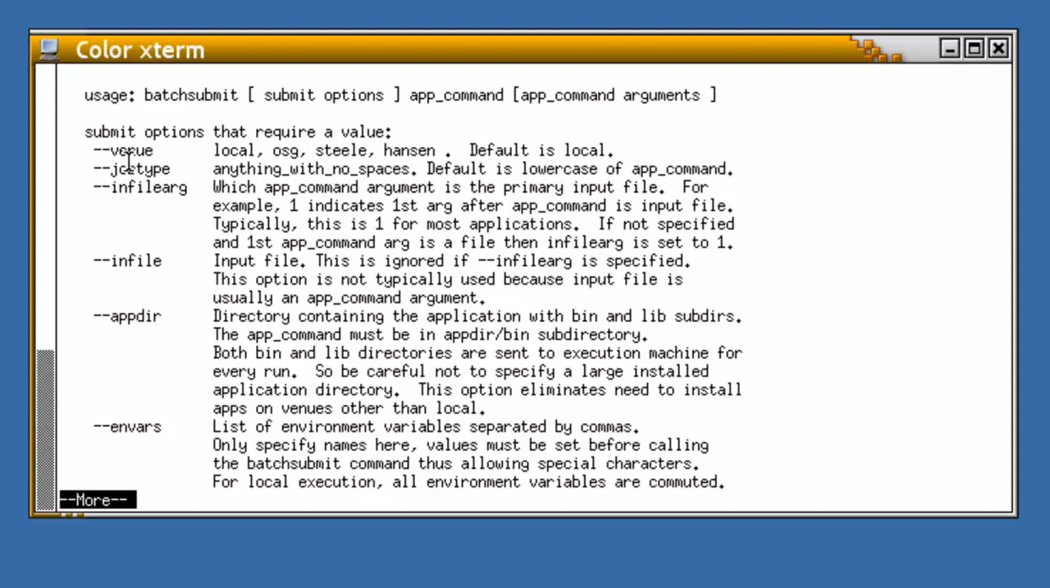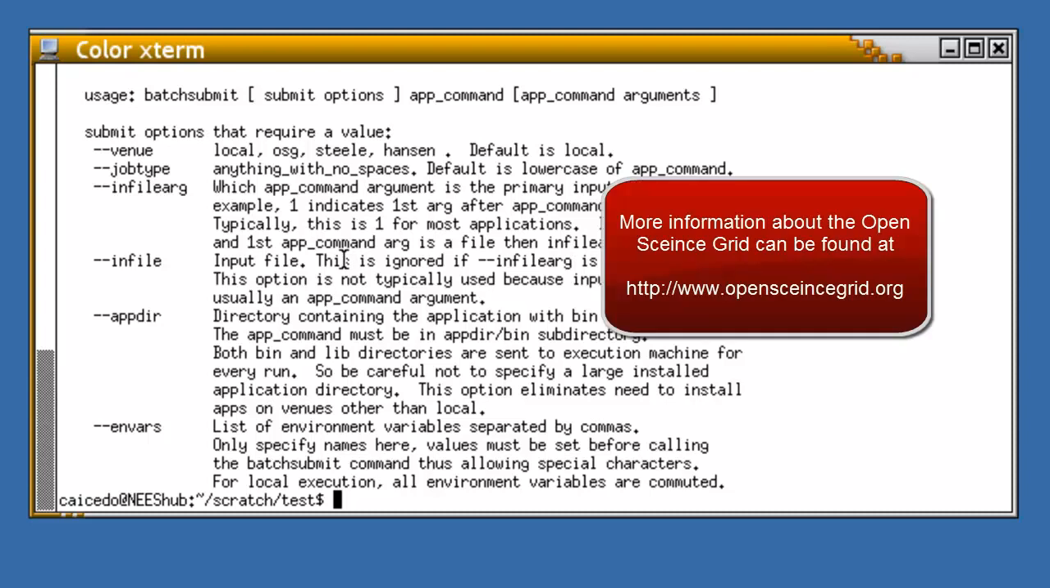You can have different venues, such as the local machine, meaning the machine that we're seeing right now on the web browser, not your local PC, OpenScience Grid, Steele, Hansen, which are some clusters at Purdue, the type of job and some other arguments. So what I'm going to show you is how to do a simple submission to the OpenScience Grid, for example.